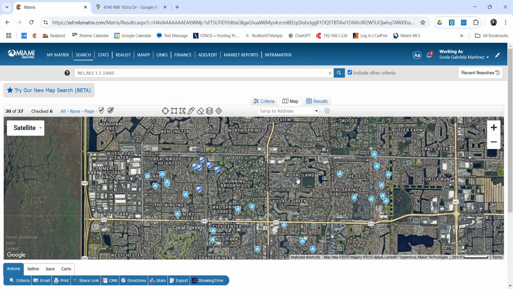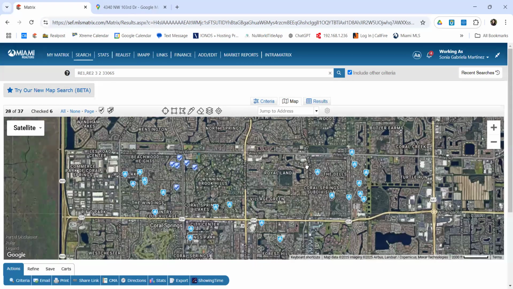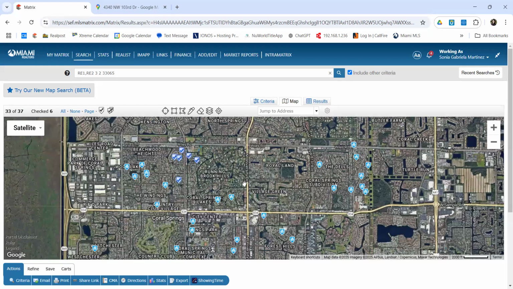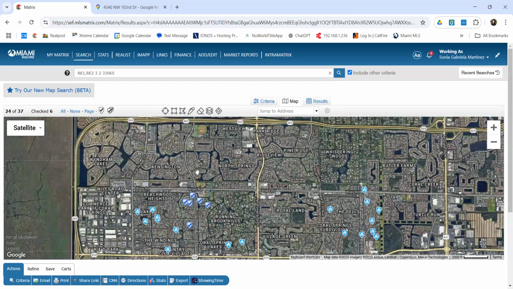Yes. It's right here. So that's how I do it. Now it's important to add that we have a main street, which is called University Drive. It basically divides the west from the east.